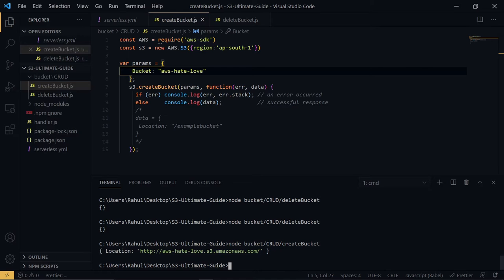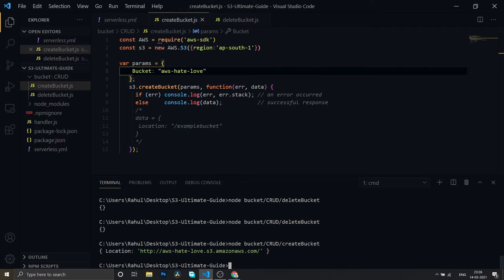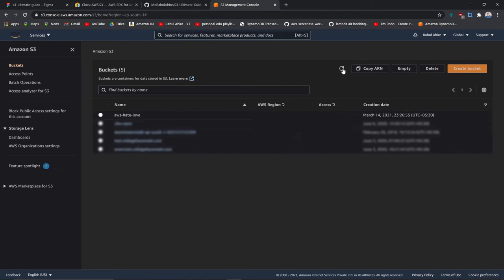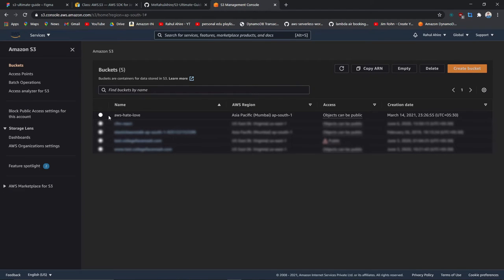Okay, so as you can see, this is giving me an error over here. Let's come over to our console and see what's going on. As you can see, AWS hate love is in the South Mumbai region. So that is how you can configure the region as well.